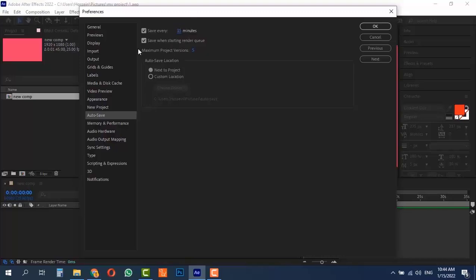The Save when starting render queue option is better to be enabled and saves the project automatically before you want to render your project. The maximum project version option number is 5 by default. This means that when After Effects wants to save the project automatically, it saves 5 versions and then it starts all over again after 5.